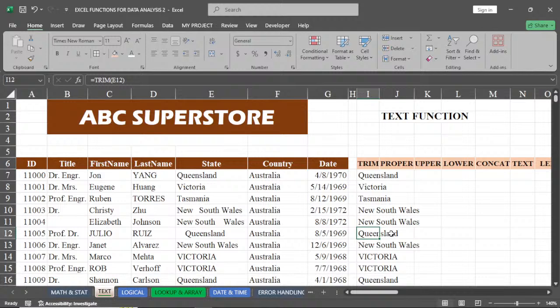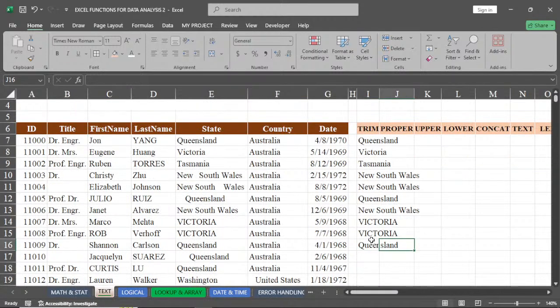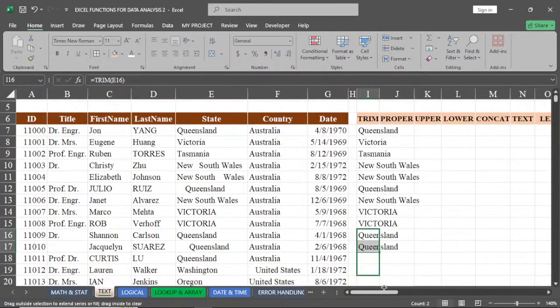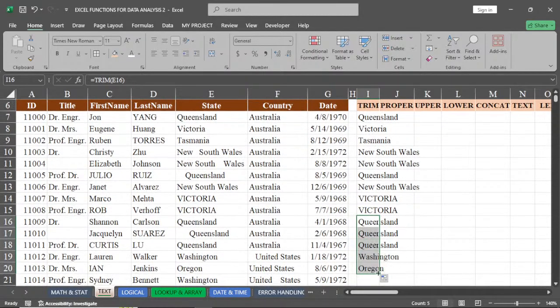Now let's go down and look at this one as well. You see that space is not available here. So we use it to remove unwanted space. That's what we use TRIM for, to remove unwanted space.